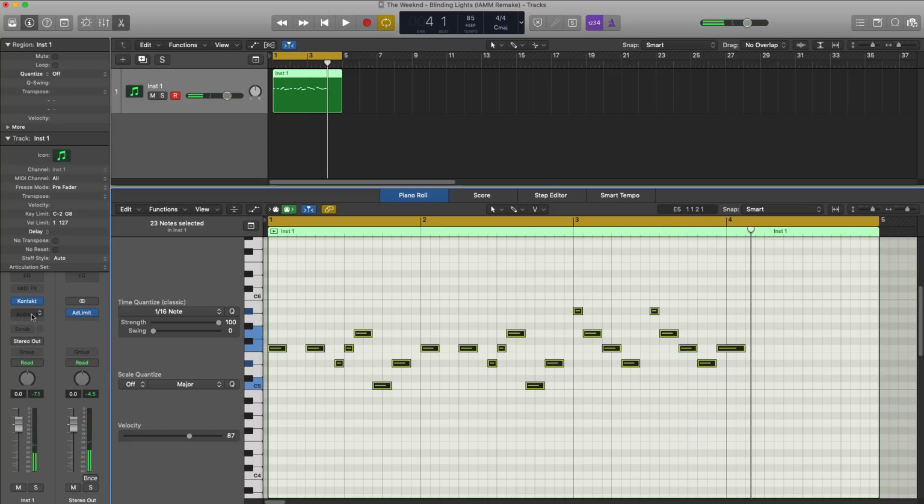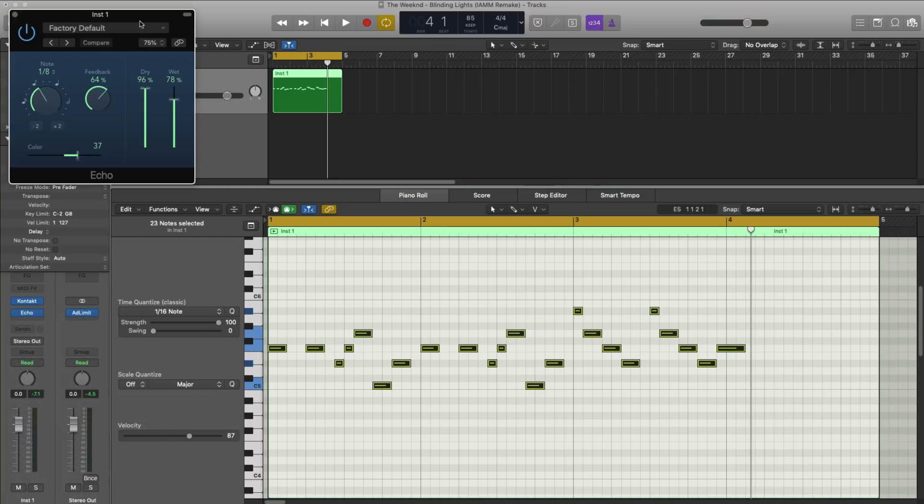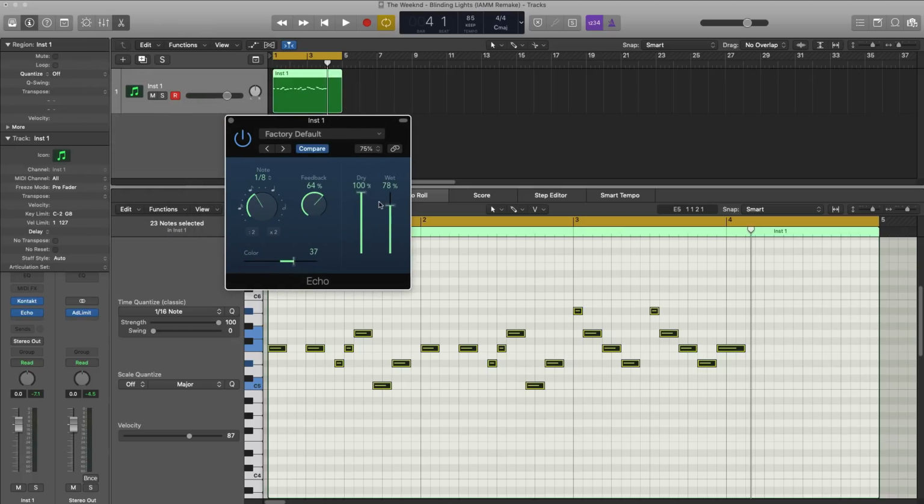Next, let's just bring in some of our own effects here. We're going to go to delay. Let's go to delay echo. And we're going to use the main preset here, pull it up 100% dry, and just bring down the wet.